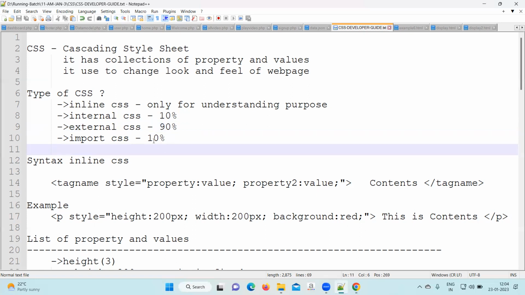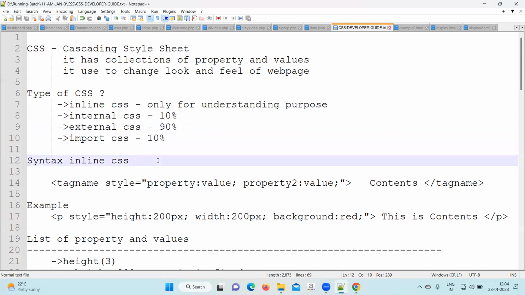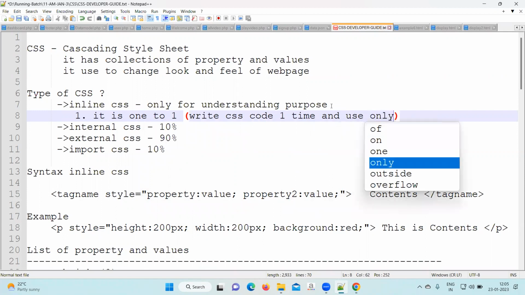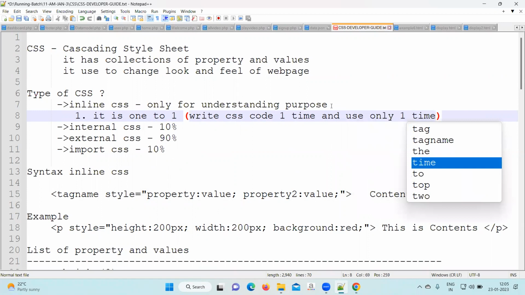So we can write here under which block? Under the inline CSS, where we have written the heading. It is one-to-one. Write CSS code one time and use only one time.